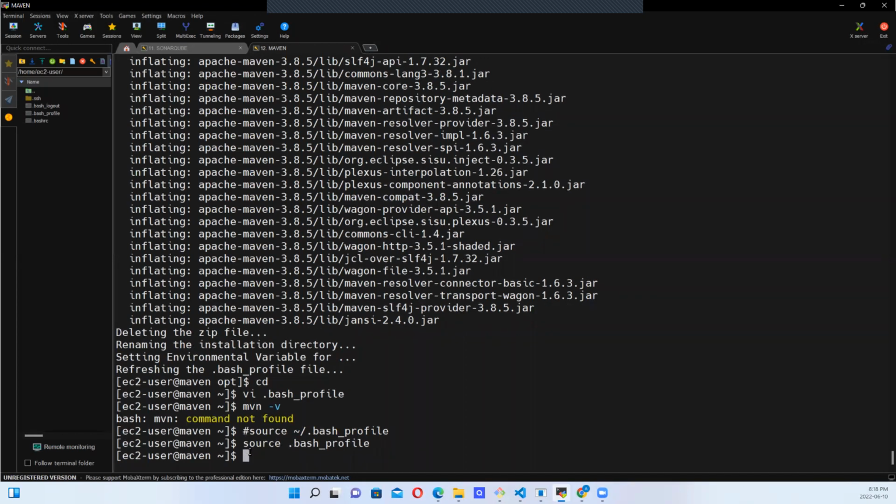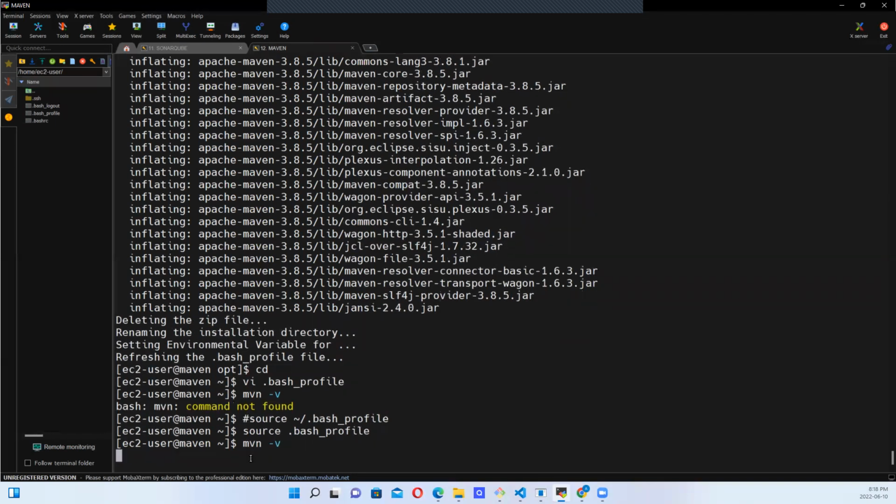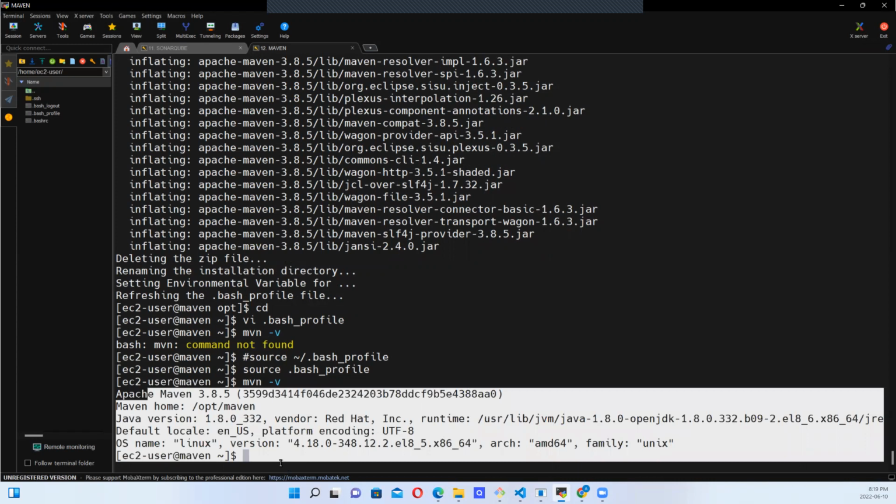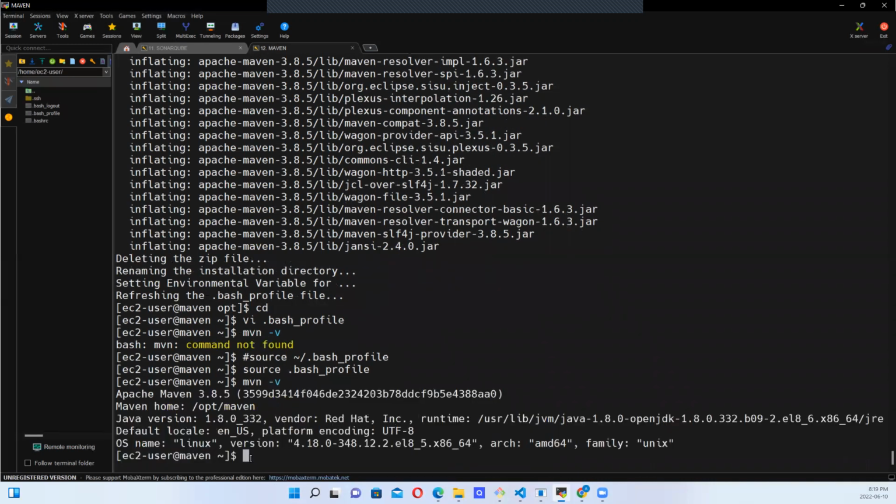So now if we run mvn, the first one I decided to put a comment so that it doesn't run. This hash in front is not part of the command. It's just to ensure that we put a comment. So if we run mvn -v, what do we get now? You see, we see the version of Maven that we have installed. So now, if we run mvn commands, they will work.